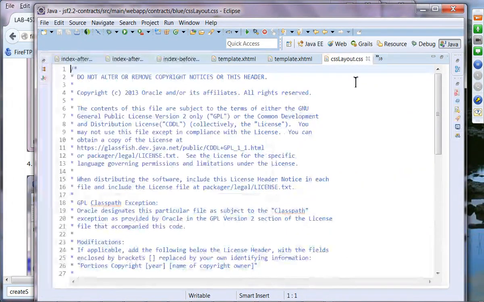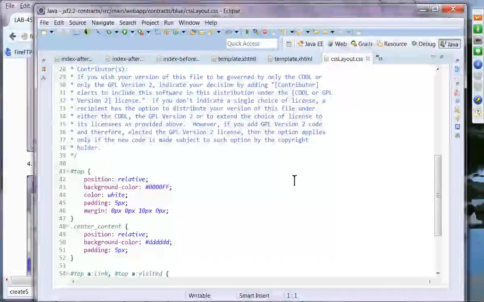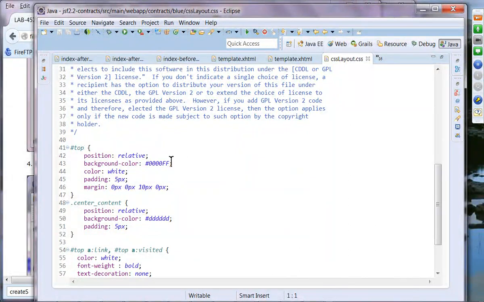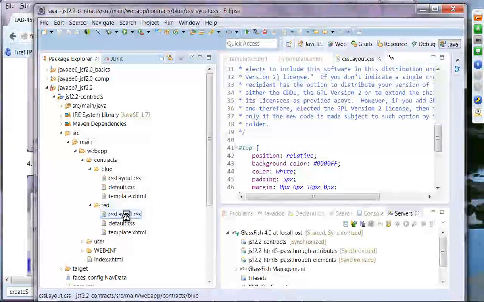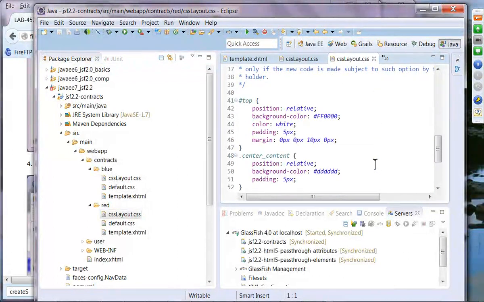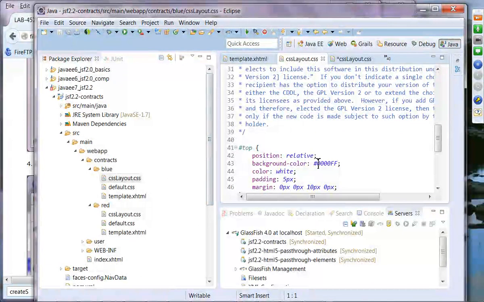Now, if you take a look at the CSS file for blue, it is actually using this background color, which is actually blue. And for red, it is using this one as a background color. So I'm going to change this one to red, and I'm going to change this one to blue. That's more obvious and easy to understand.